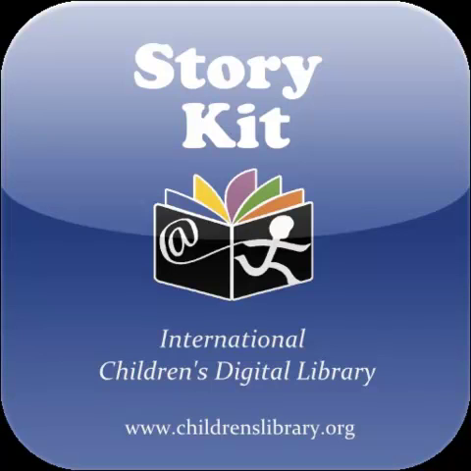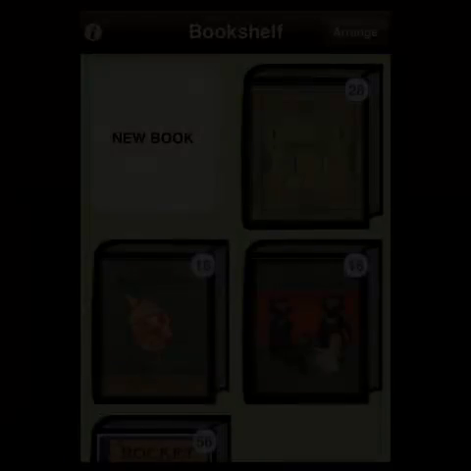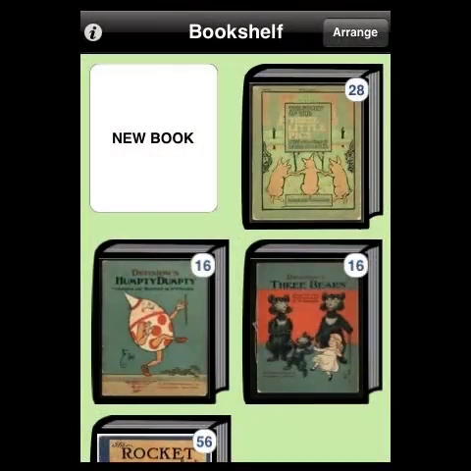This portion of the presentation will look at StoryKit, a free app from the iTunes Store. StoryKit was designed for the iPhone and iPod Touch and is also compatible with the iPad. The bookshelf is the main page and displays when the application is launched.